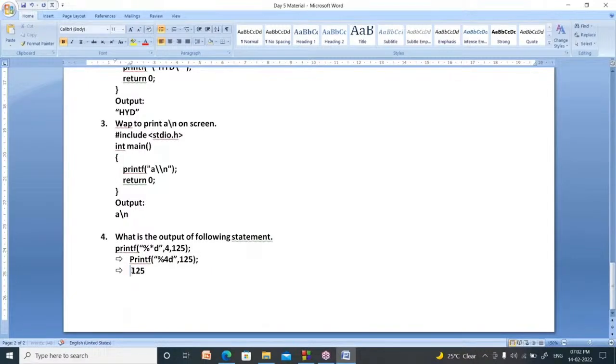Here 1 space is there. After that 3 digits are there. Totally, what is the width of this output? 1 space means 1, 2, 3, 4. It indicates the space width of the output. 4 indicates the width of the output. It allots 4 bytes for your output, and within that it prints 125. So that is the meaning of this one.